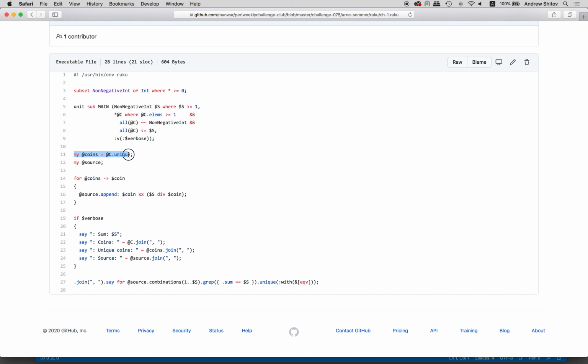Right, so we get unique coins. Actually, probably you can get this condition and move it here so that you have to enter unique coins, right? But yeah, nevertheless. And then you're appending to source. Basically, this is what I called wallet in my solution. It's the same. You're just repeating the coin n times, where n is this integer division.